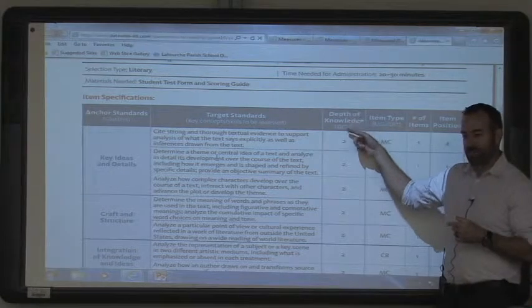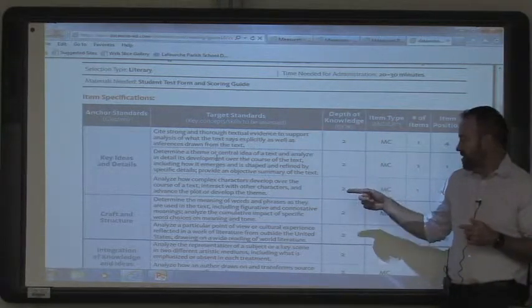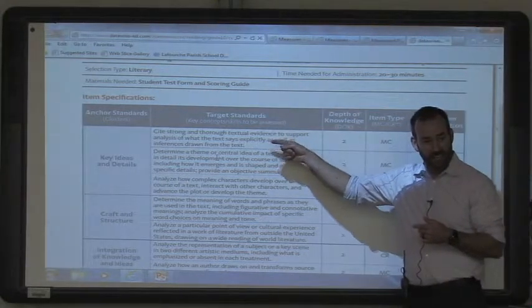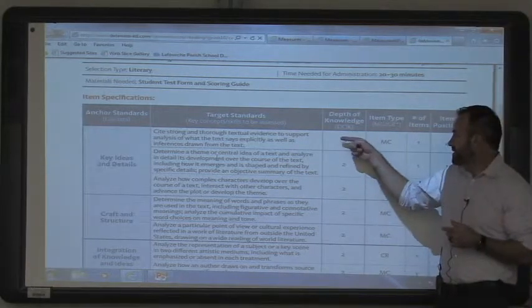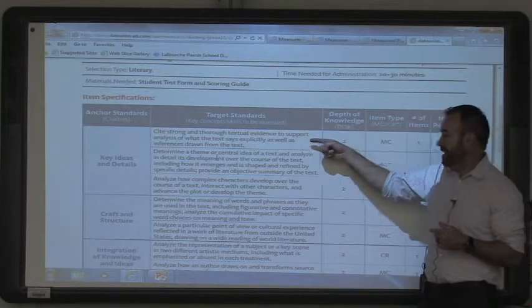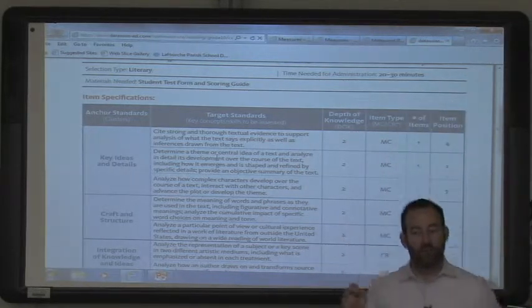You see the depth of knowledge here. Okay? This is the depth of knowledge rigor level. You're going to notice that the rigor level may be lower than the existing target that's sitting here. Okay? This depth of knowledge indicates the item. It doesn't indicate the full standard. We put a lower depth of knowledge question on a formative assessment.